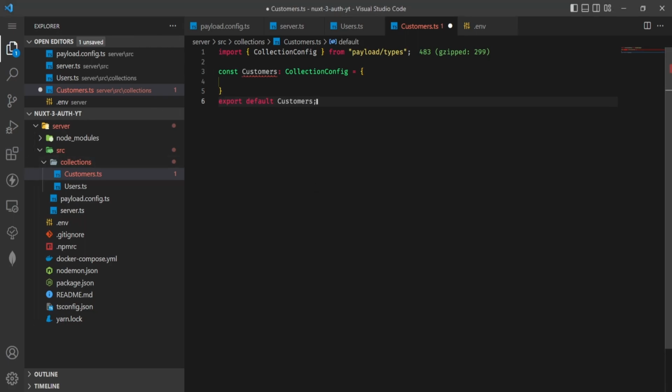Right. So the first thing that we're going to add to this collection is the slug. And like I said earlier, this is just the URL string that we're going to append to access this collection when hitting our API endpoint. So it's going to be customers. So to access these customers, we're going to do something like localhost 3001/API/customers. Cool.